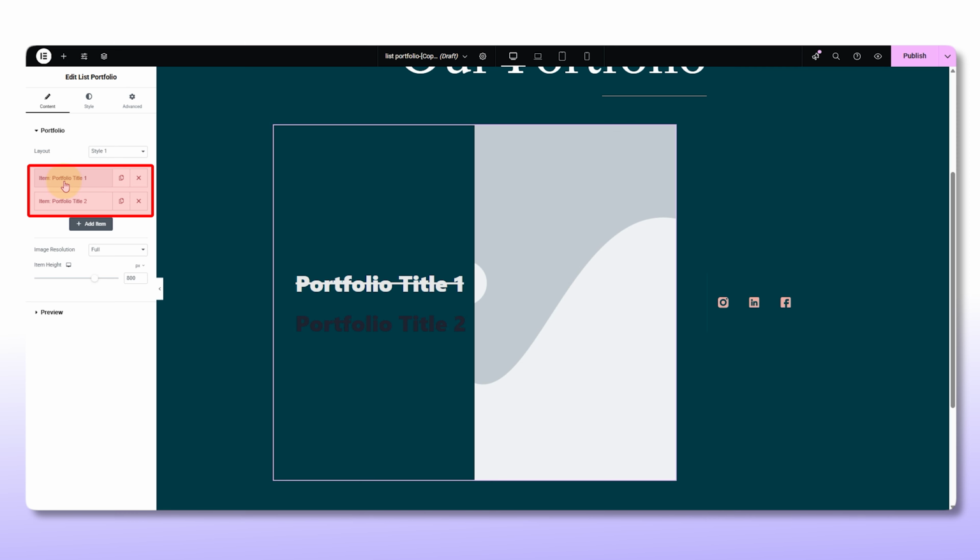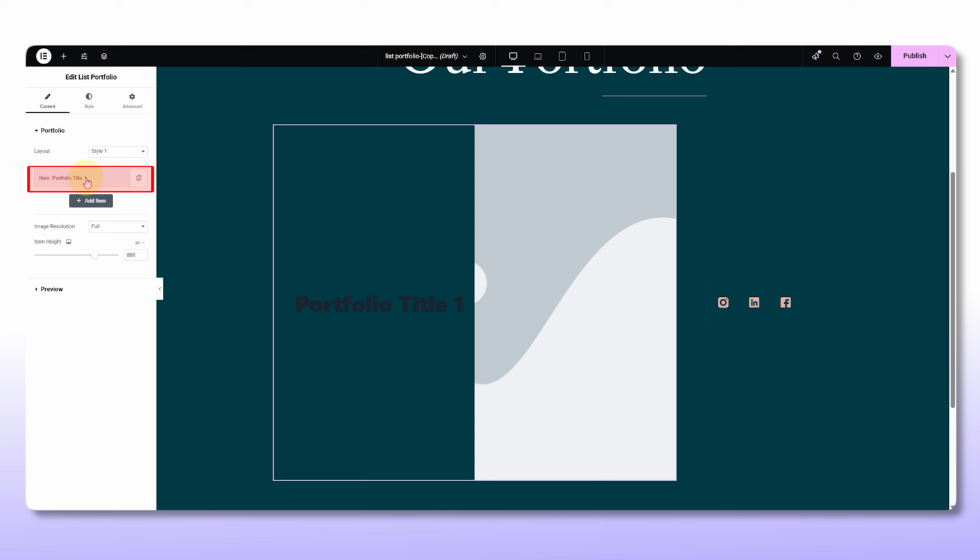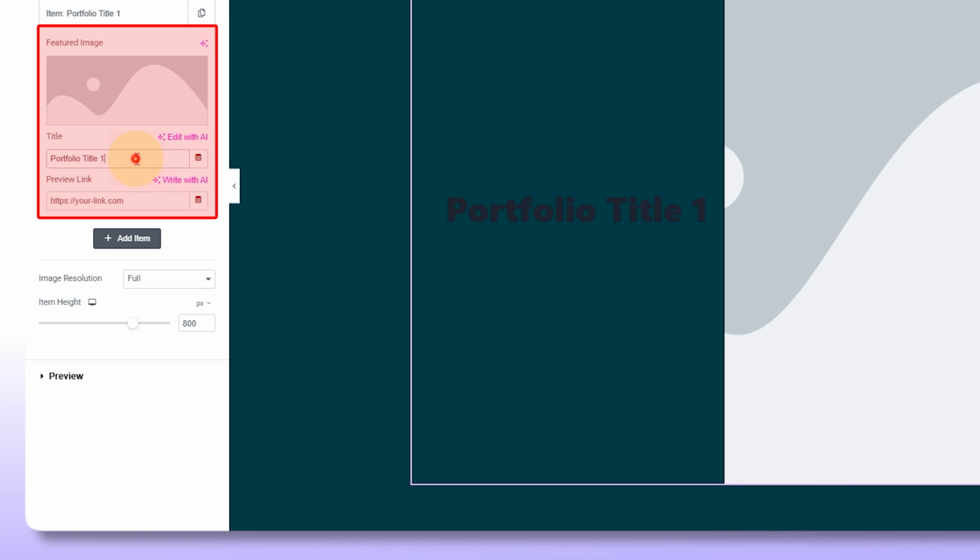So these items here are going to be your projects. Right now I'm just working with one of them, so I don't need the rest, and I will delete the extra one for now. Now click on the first item. This is where you will set up the first project in your portfolio.